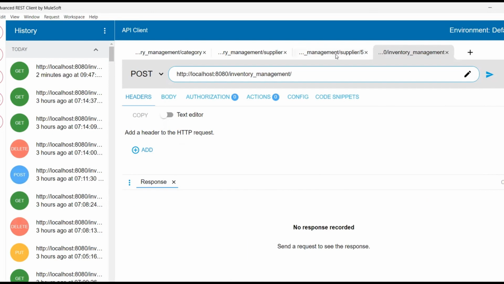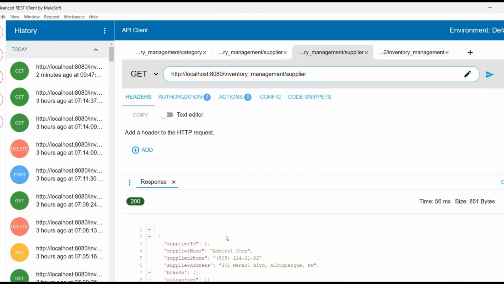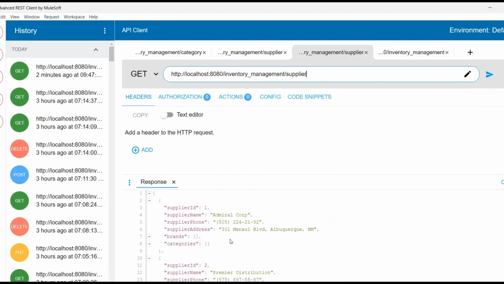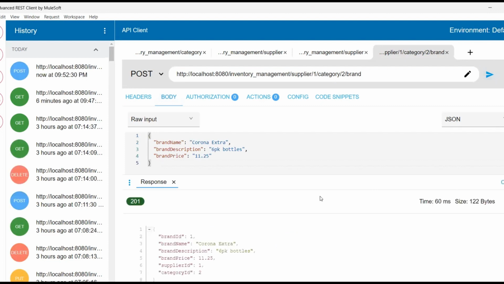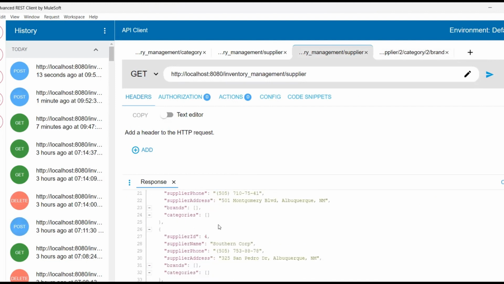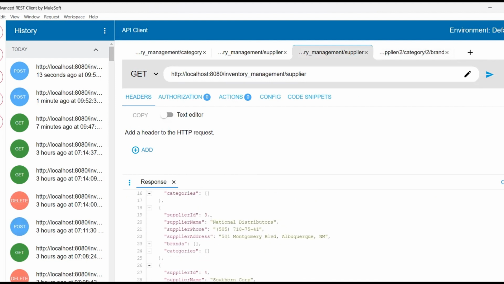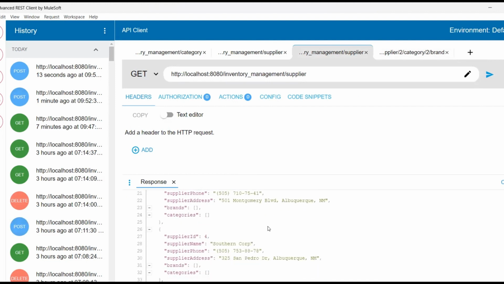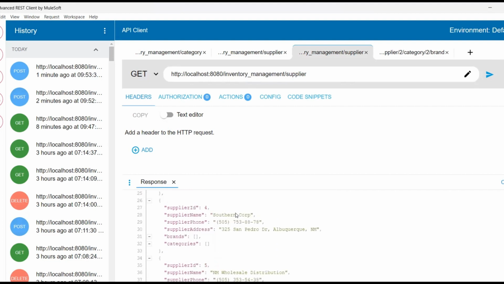Okay, I'm going to add a brand in supplier 1 and another in supplier 2. Both suppliers have the same category, in this case, beer. Okay, I created my first brand. Now these 2 distributors here with ID 3 and 4 have the same category of tequila. So I'm going to create one brand for each one of these suppliers.